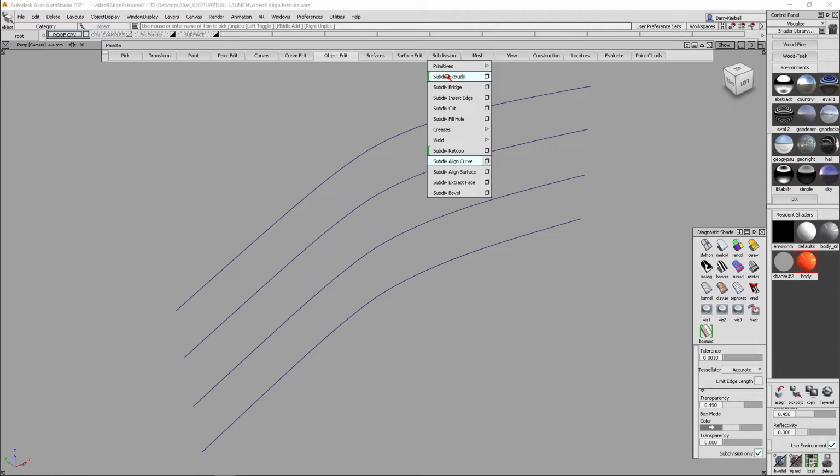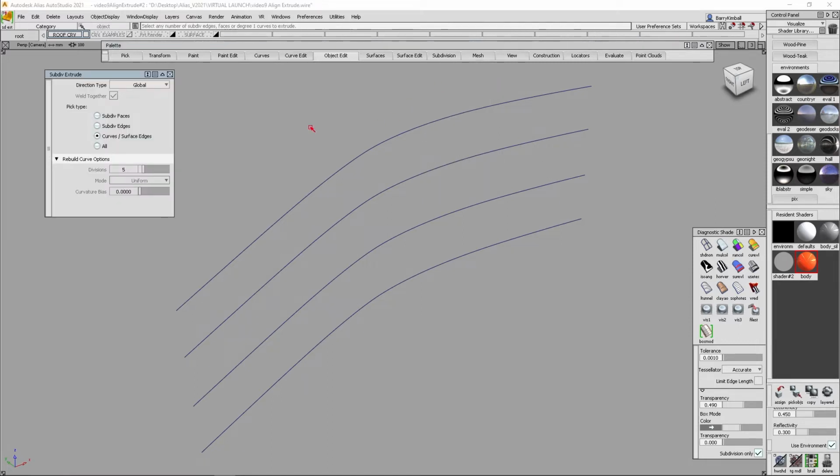Subdiv Extrude allows you to extrude curves and now surfaces. So we can extrude trim edges, surface edges, and any degree of curve. And there are some new fitting and rebuild options to allow us to control the parameterization of the resulting sub-D. So let's try that out.